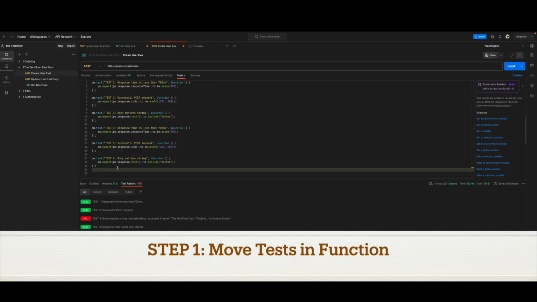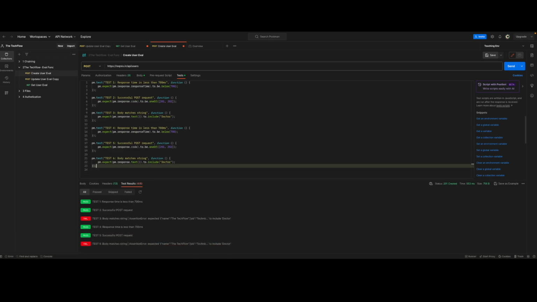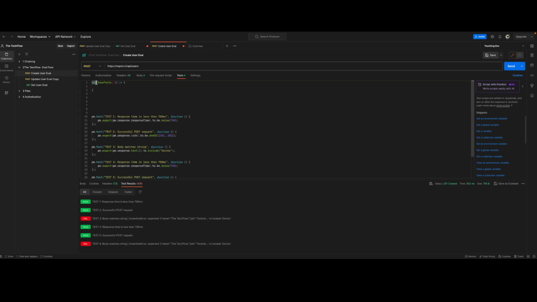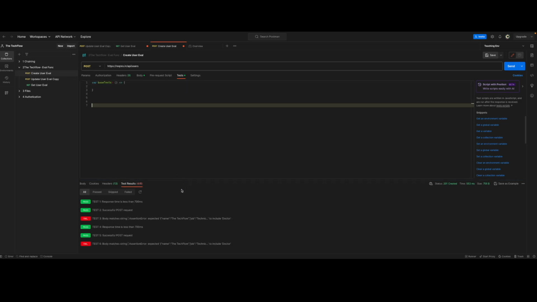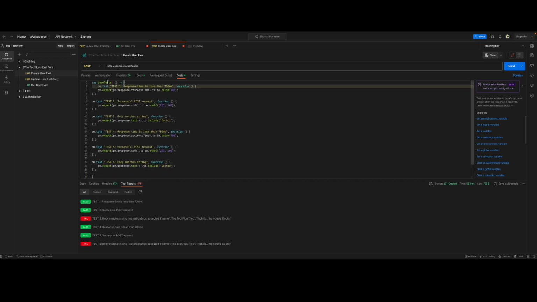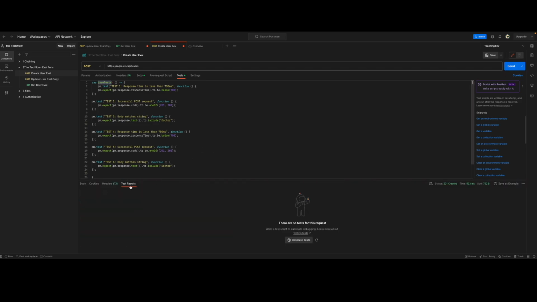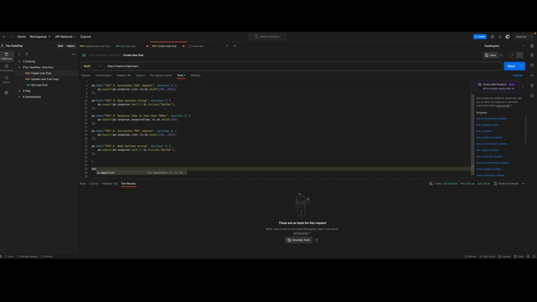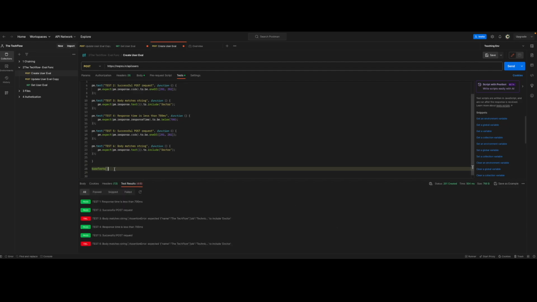Step 1 for sharing these test cases is that you have to encapsulate all of this within a function. The syntax of the function is something like this. This is baseTests, that's the function name. You can just cut and paste these test cases within this function. So now all your test cases are in this function, and if I try to run this request again, you will see that the test cases are not executed because now we have a function for these test cases. If you want to execute these test cases, you will have to call this function. You can see the test cases are executed.